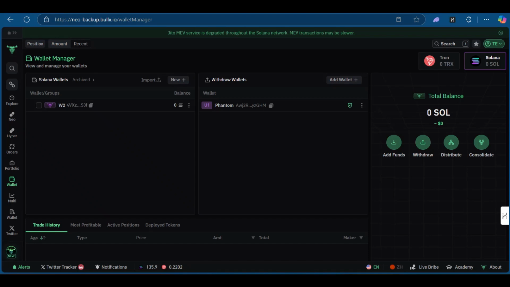Hello everyone, in this tutorial we'll be showing you how to add funds to BullX Neo. We're currently on our BullX Neo and we're looking at the Wallets tab. You can get there by clicking on the Wallet Manager right here on the left side panel.